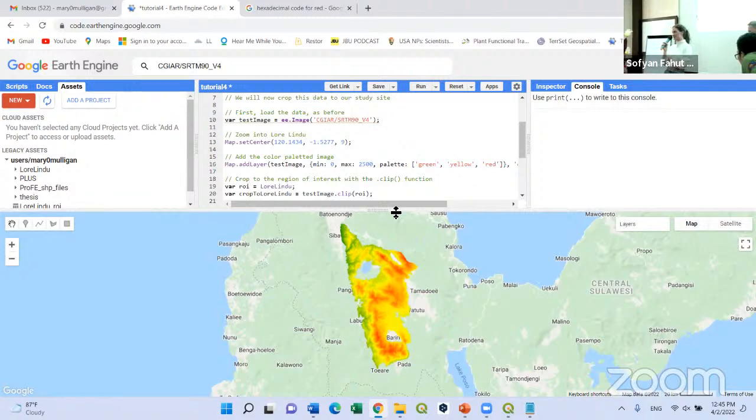So, sounds like it worked for the majority of you. For all of you. This is great. And now, we're going to give another option. So, let's say that you do this work, right? You get this elevation for Lore Lindu National Park, but you want to know what's happening around the park. You want to know what's happening in the middle, in the enclaves.